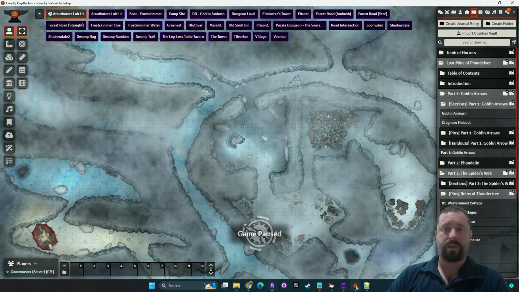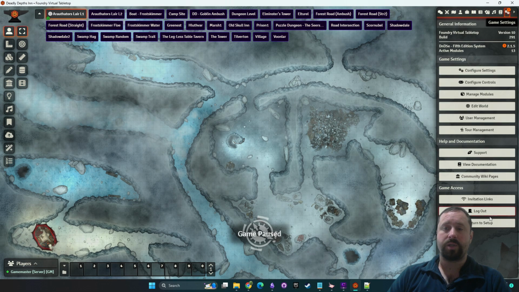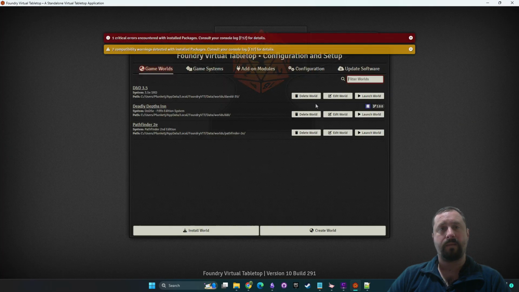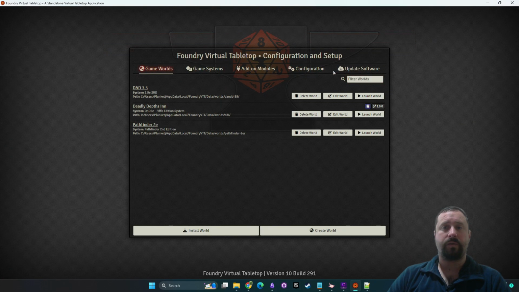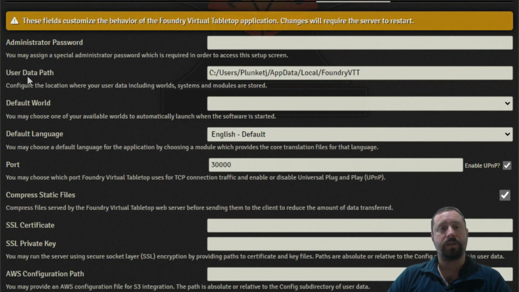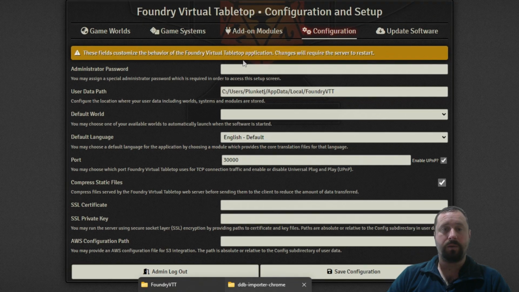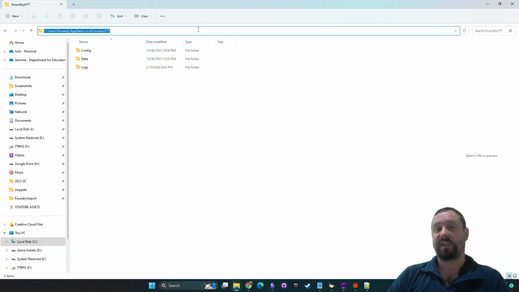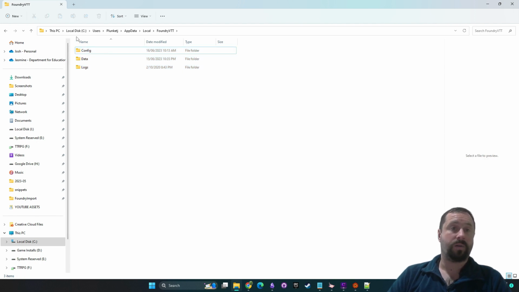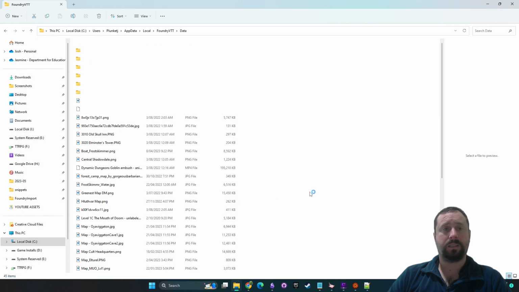So what you do is you go to Foundry and return to your setup, from the settings button, return to setup. From here you can go to configuration, and here there's a path called user data path. If you copy that and then open Explorer, Windows E, and paste that in, you'll see it comes to your FoundryVTT data folder, and this is where all your user data gets stored.